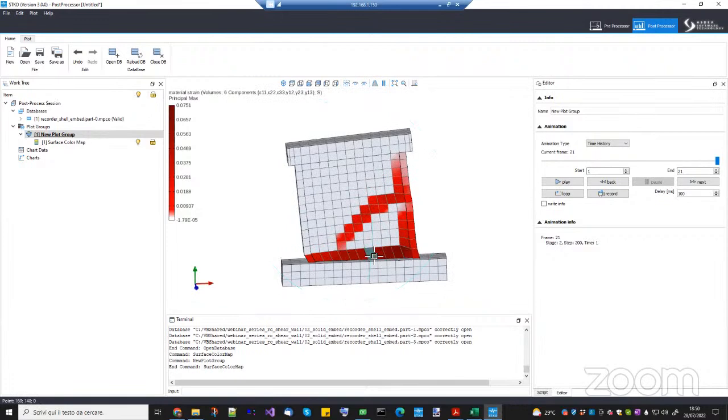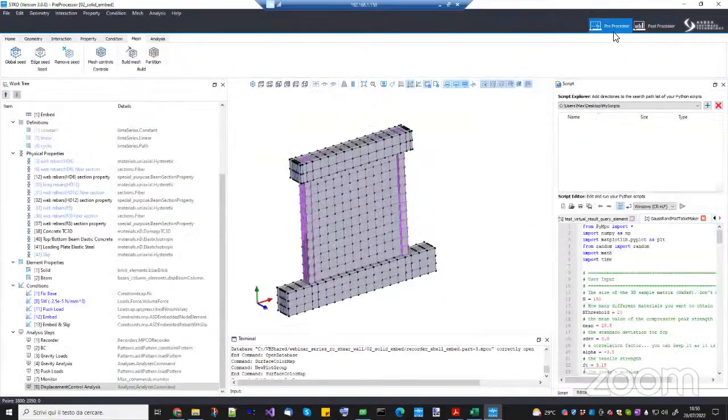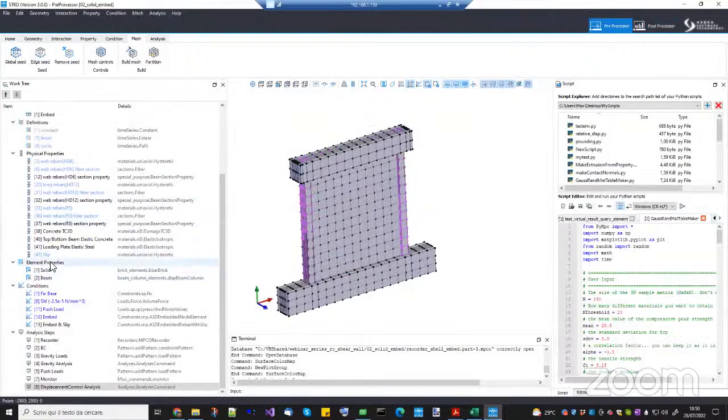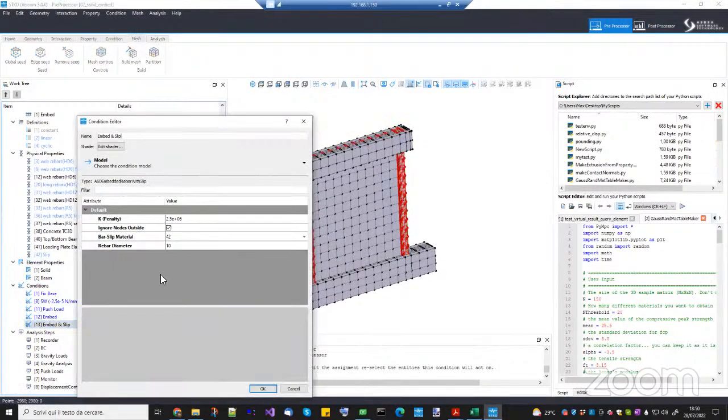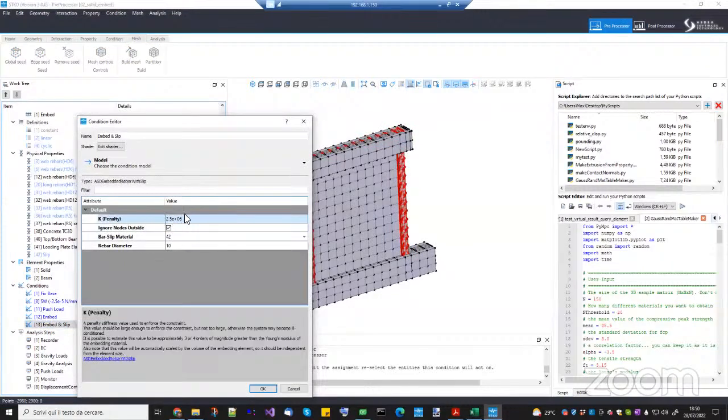So now we have a new tool in the new STKO, which is the embed and slip. Actually, it's pretty similar to the other. You can see that you still have a penalty parameter, with the same meaning as before. You have the same options.